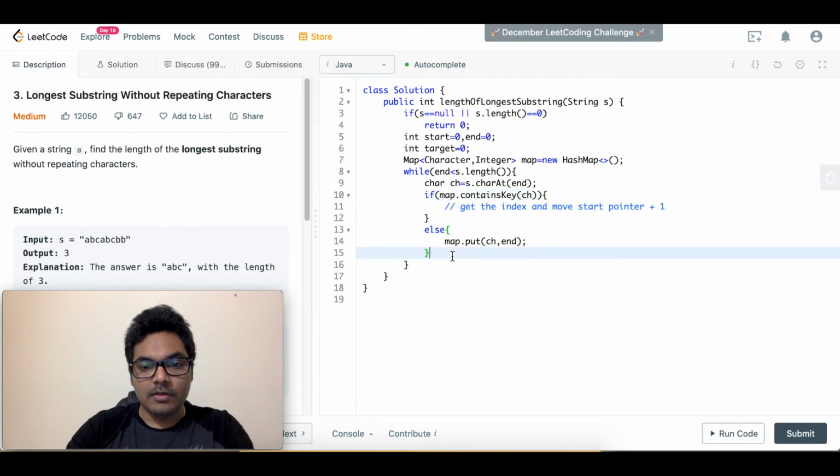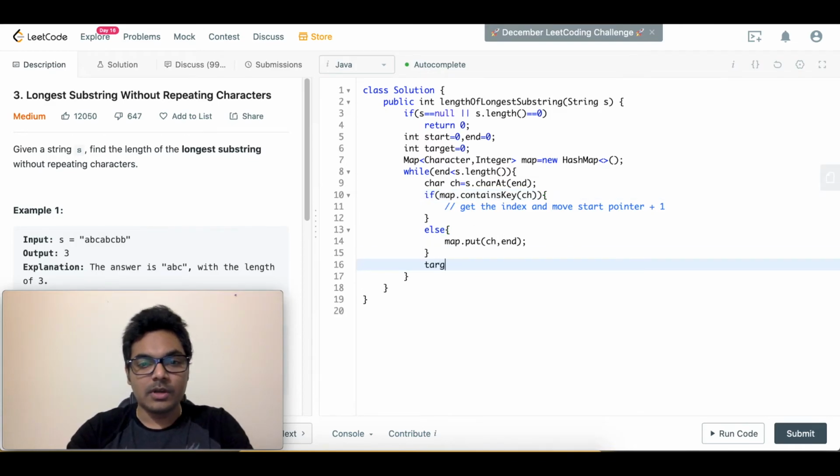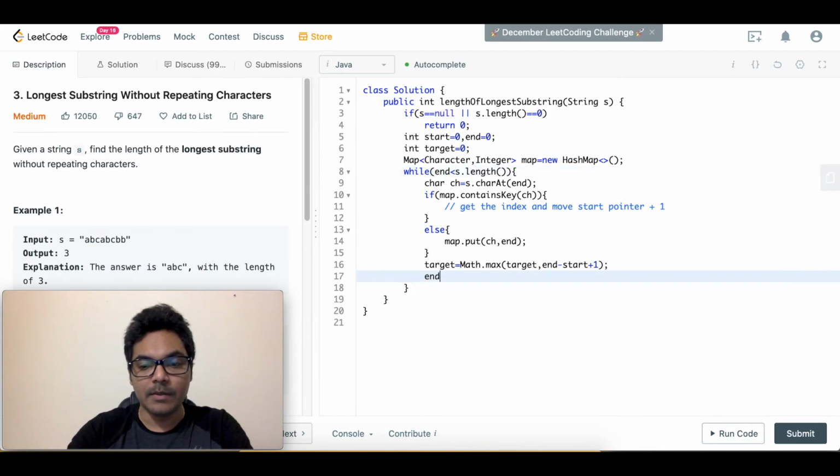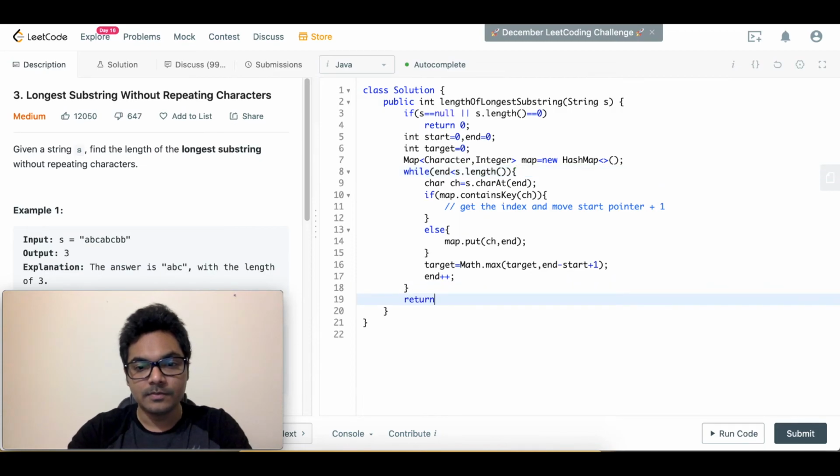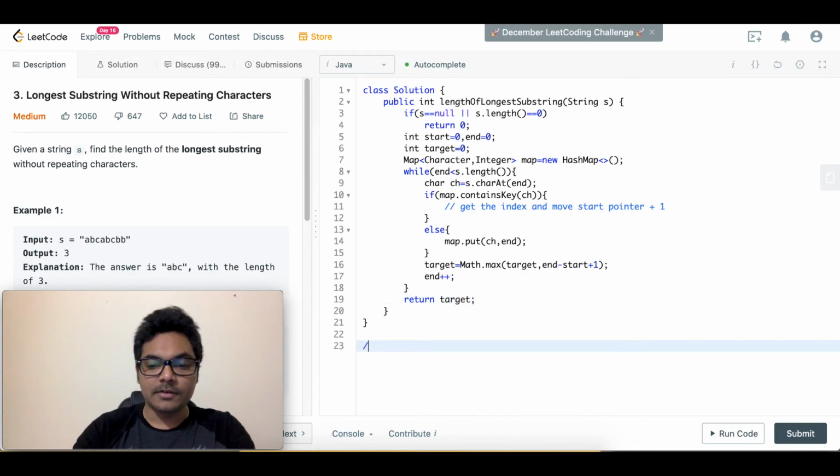After adding all these things, we need to calculate the target. The target is going to be Math.max of the current target with end minus start plus 1. As we are in a while loop, we'll just increment our end pointer, end++, and at the end we'll just return the target.